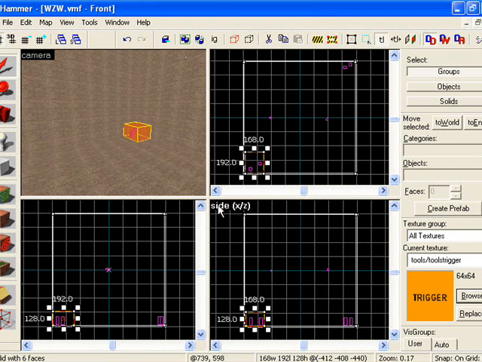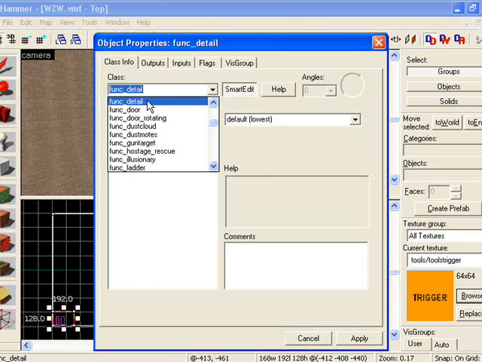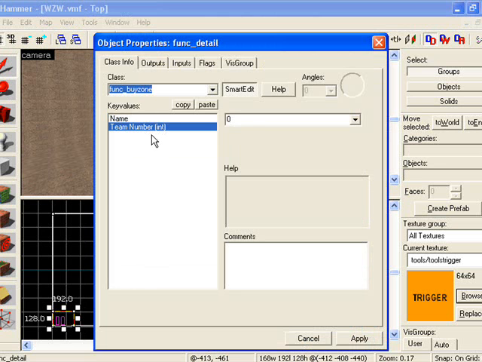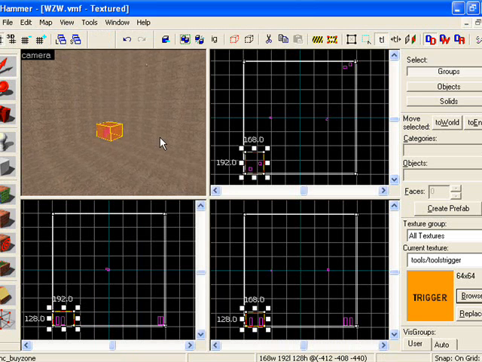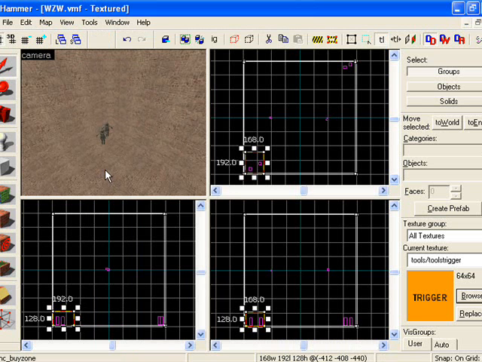Now to make it a buy zone, we're going to select it, hit Control and T, and set a function detail. We're going to scroll up to function buy zone. And since we want it just to be for the terrorist, we're going to go to team number and go to terrorist and apply. Okay, now we need a buy zone for our counter terrorist.